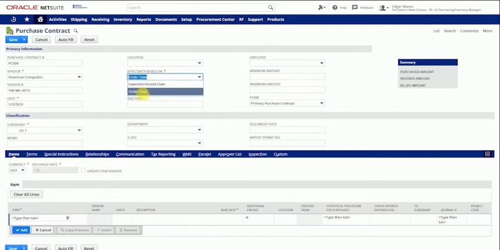The effectivity can be defined as order date or expected receipt date. So depending on whether the purchase order is created on a particular date, it could be applicable, or it could be applicable based on when that purchase order is expected to be received in the system.